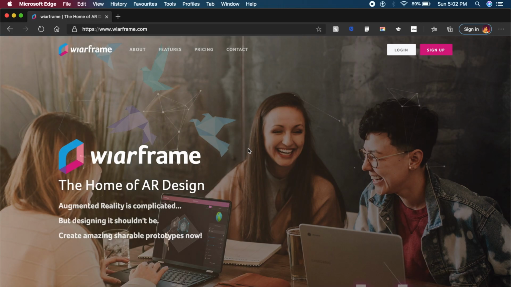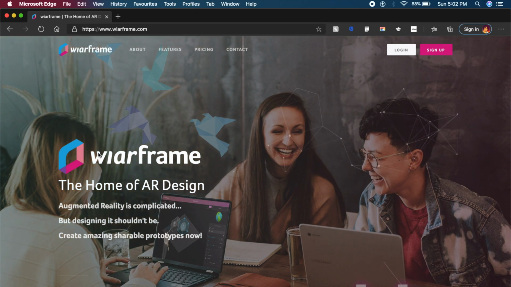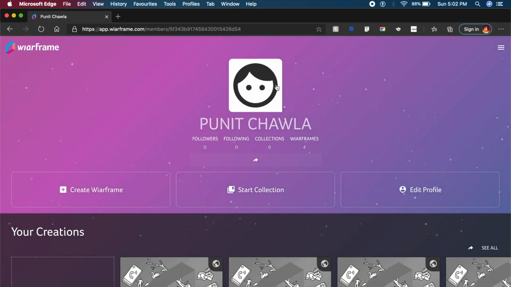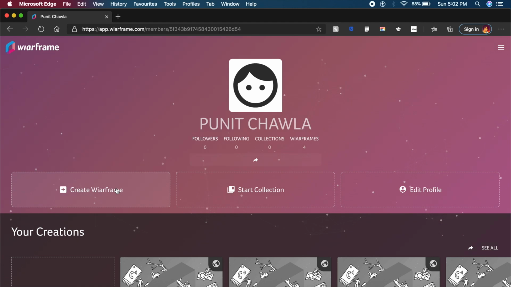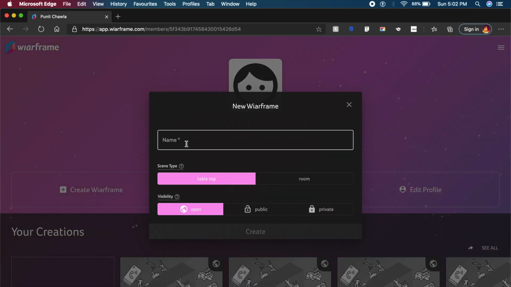Now to actually animate the AR design here, I want you to open a website called WiARframe, WiARframe.com. And they allow you to prototype AR designs using your phones and try it out. Once you have logged in, you will get a dashboard that looks just like this. And I want you to click on Create WiARframe. And if you click on that, you'll get various options right here.